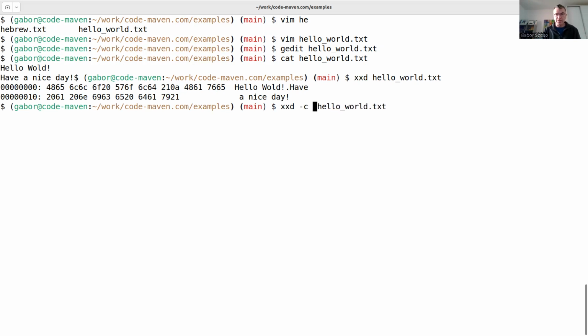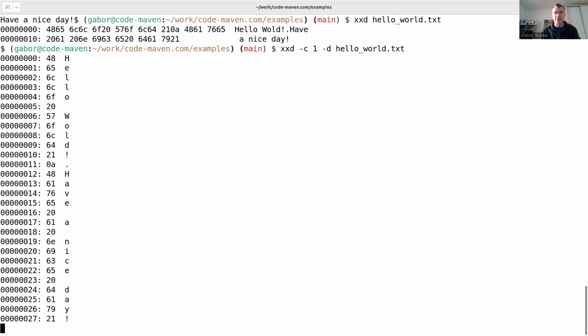So I tell it with C1 to show only 1 byte on every row, and I'm also telling it to show it with decimal indexing. Now it looks slightly different. It's basically the same, just in a more columnar representation. What we see in this representation is an index, the serial number of the byte that's in the file.